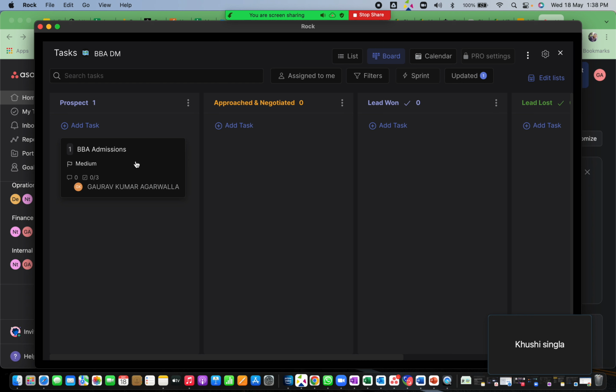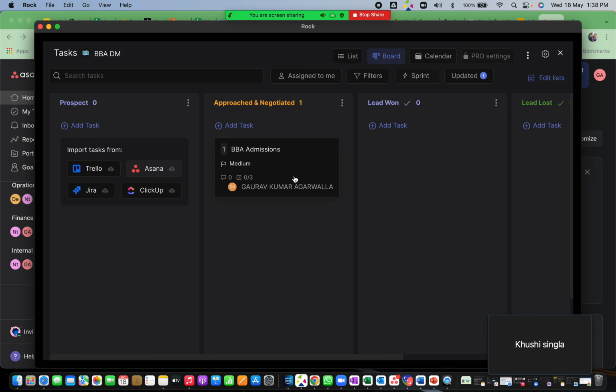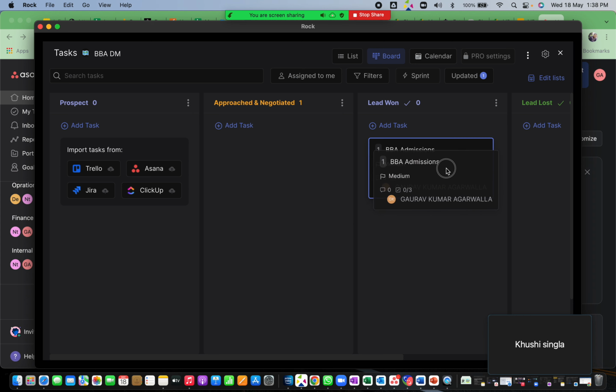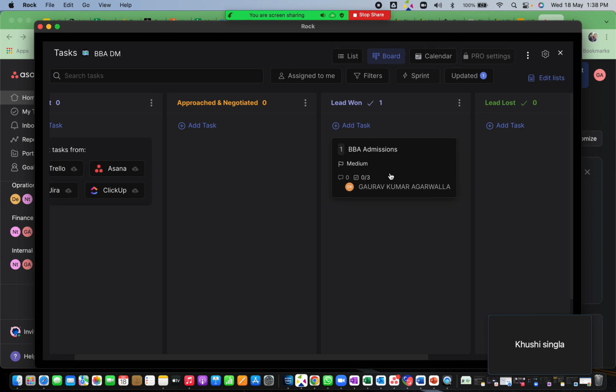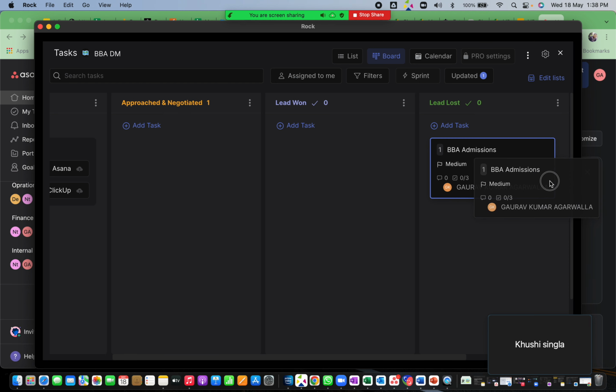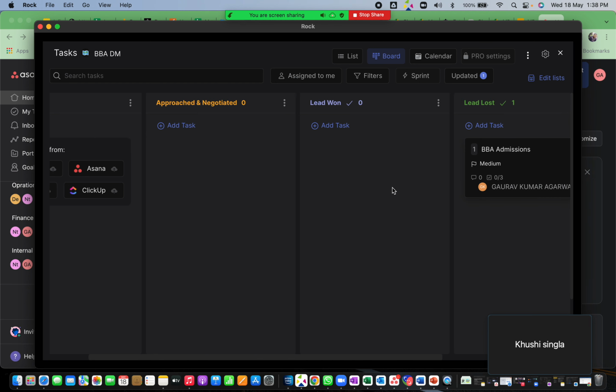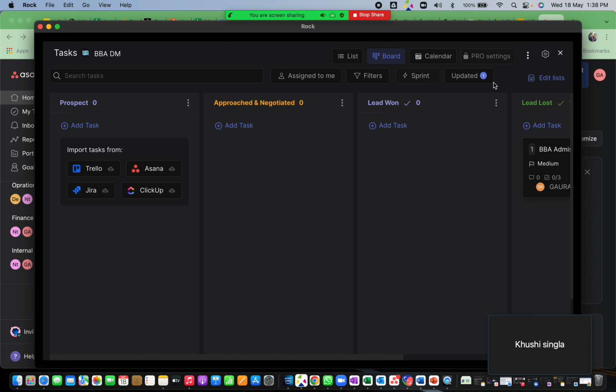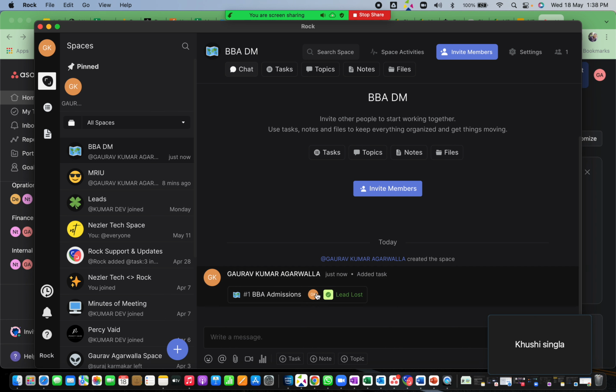And once I complete it, it goes to the next stage where we are sending them the mail and negotiation is happening. So if this is done, I take it to the lead won stage. If the lead is lost, from here I can take it straight to the lead lost stage. So that is how everyone in the team will be informed about what is happening. So that's it. Okay, so here now they can see the lead is lost.